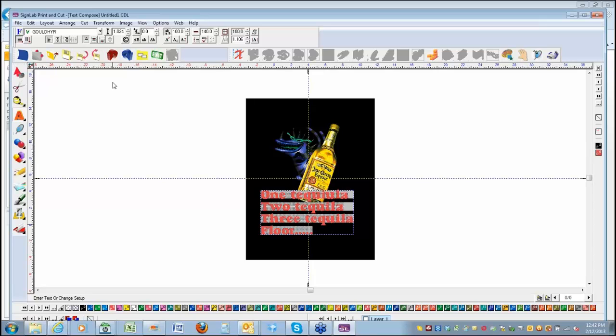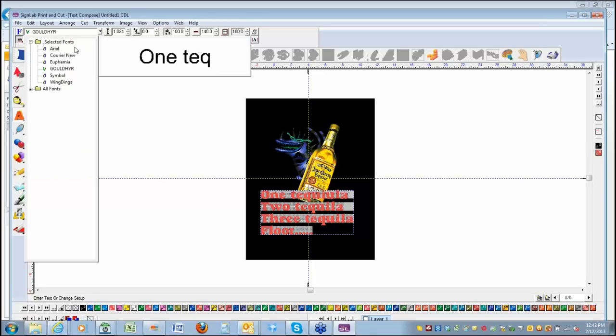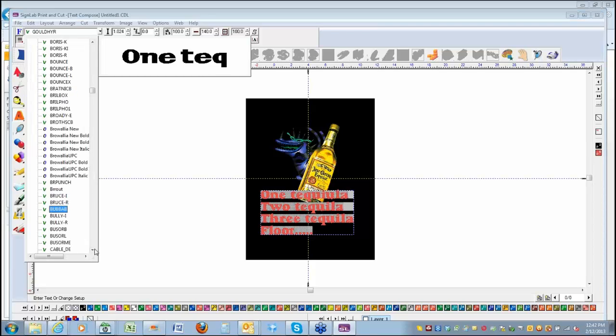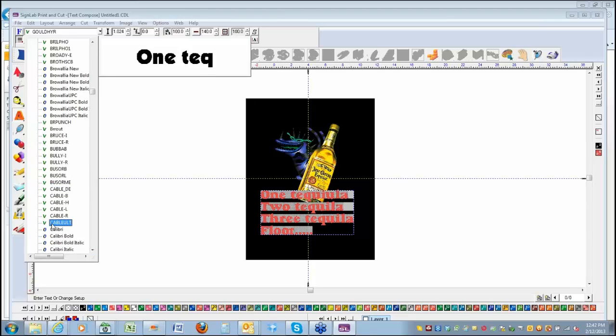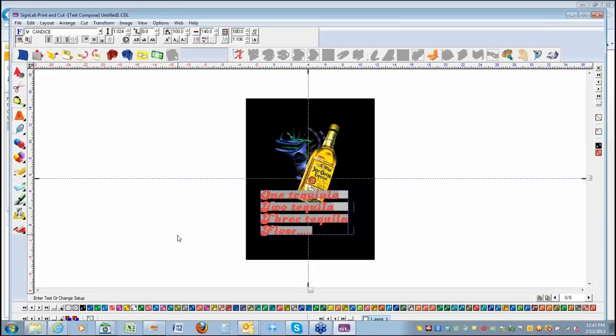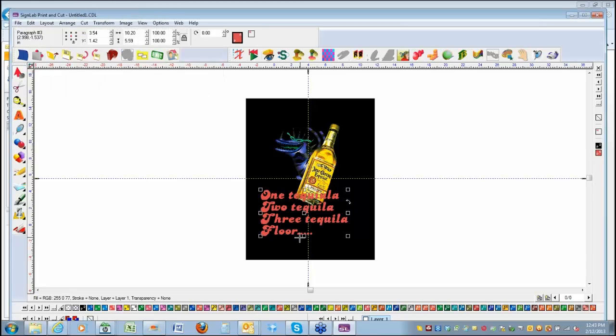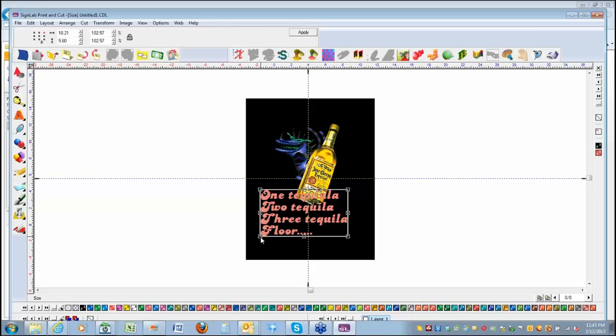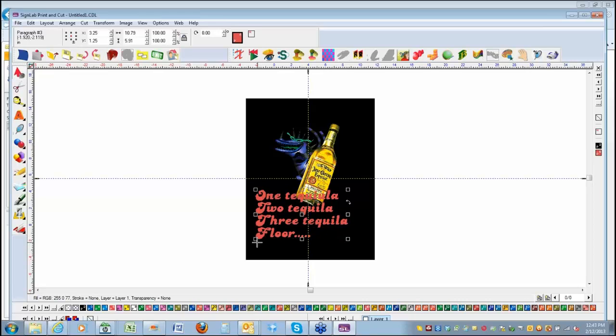I'm going to go up to this font I like here, this, let's see, Canvas. You can get to the fonts a little quicker if you type in the first letter, and it will bring it to that letter in the alphabet. So I'm going to go to Canvas, which is right here. I'm going to select it, position it like that. So now sized it to about 50%.